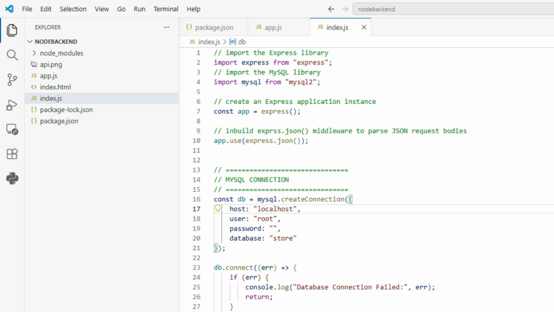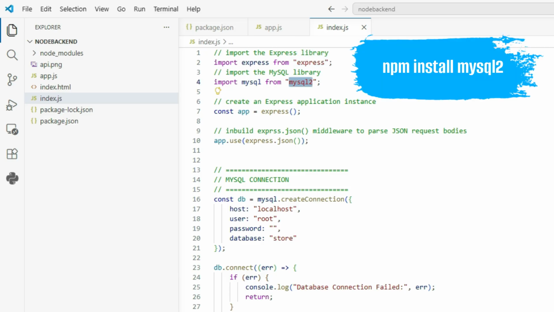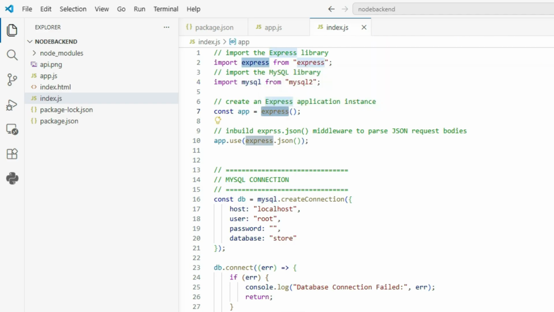First I will go to index.js, which was our old file, and it was using import express from express, import MySQL from mysql2. As you know, I have previously installed Express, and today I have added the MySQL2 package using npm install mysql2. Now I have imported the MySQL package, and here we have created an Express application instance, which is app, and then we are using the inbuilt middleware express.json to parse the JSON request body.